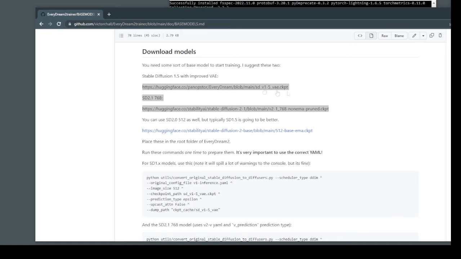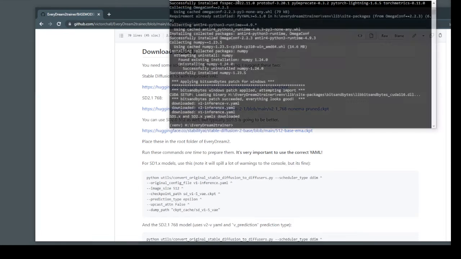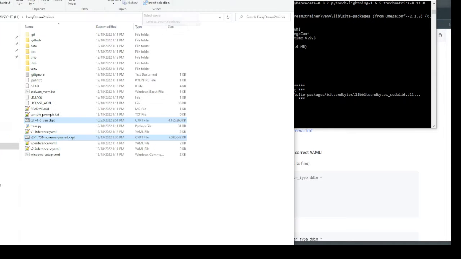Yeah, so you want to just go ahead and download whatever base checkpoints you want and then just put them into the EveryDream 2 trainer folder. And I've downloaded the 1.5 VAE file and the 768, the V2.1 768 file. And you can use either one. I'm grabbing the non-EMA one.